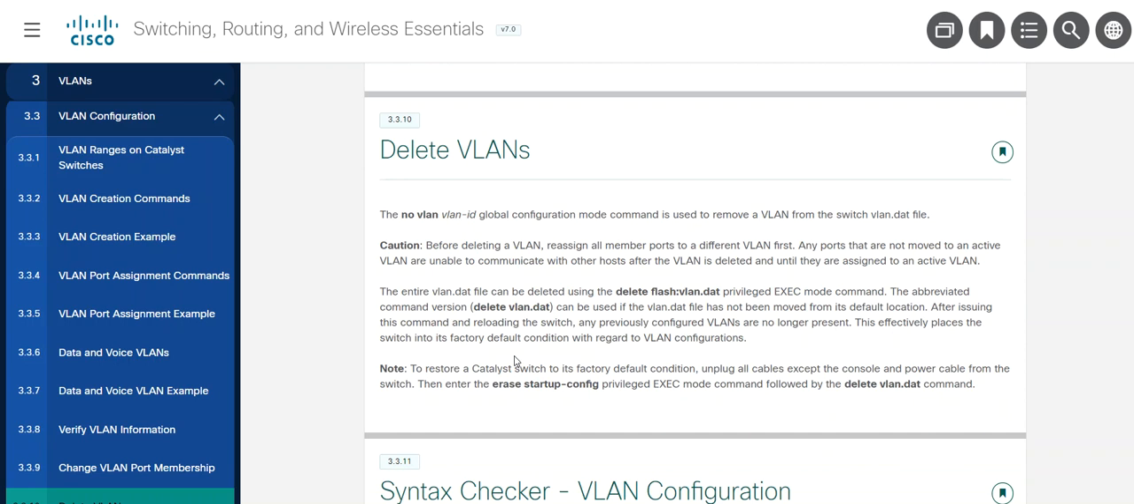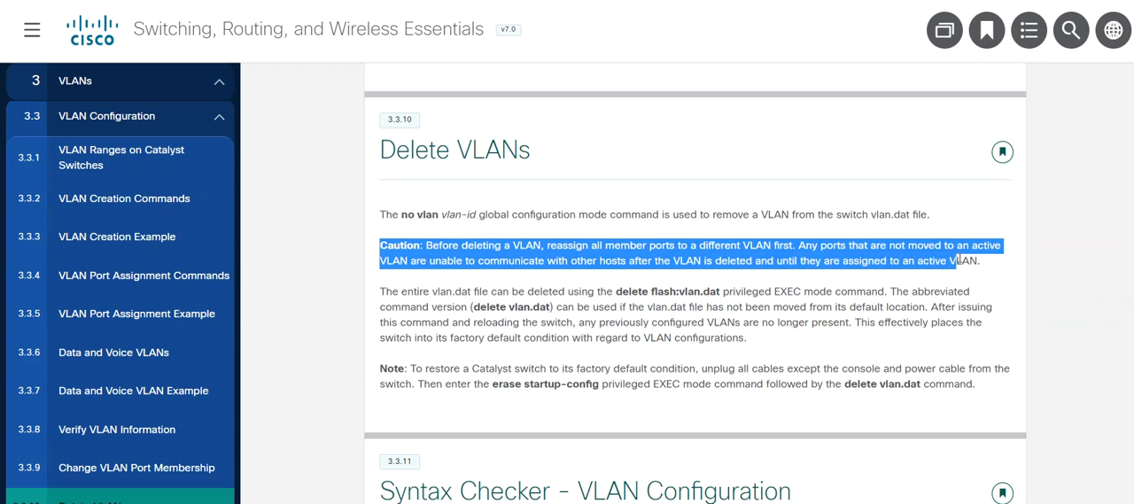Now, when you go in and delete a VLAN, what you have to remember, this information right here under this caution, you'll want to reassign the ports that are on that VLAN to a different VLAN before you delete it. Because if you don't, you can go in and delete that VLAN, and if those ports are not assigned to a different VLAN, they'll be confused and think they're still assigned. They'll just be unusable. So you want to go in and reassign those ports to a different VLAN and then delete your VLAN.